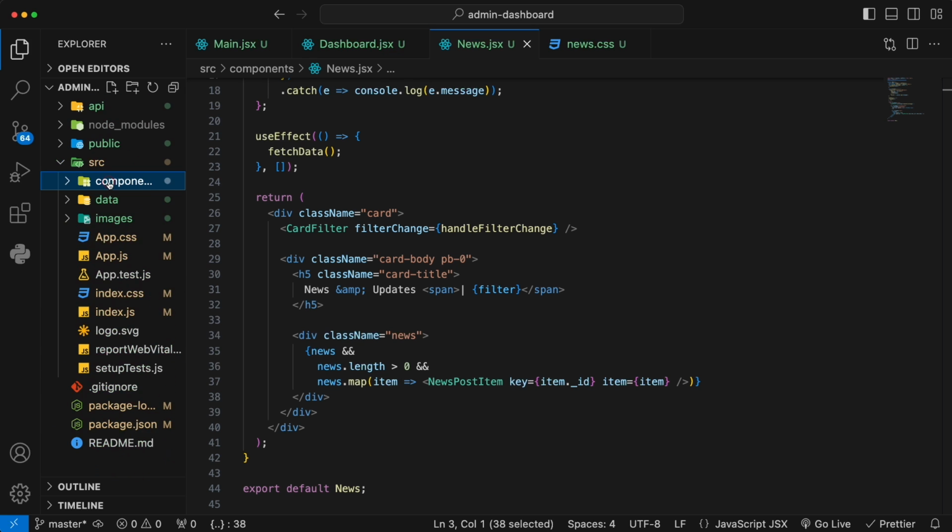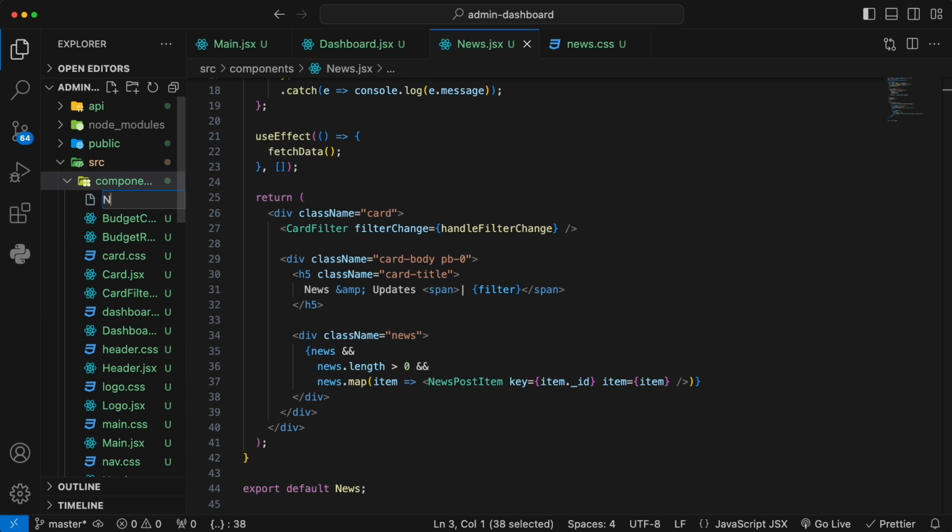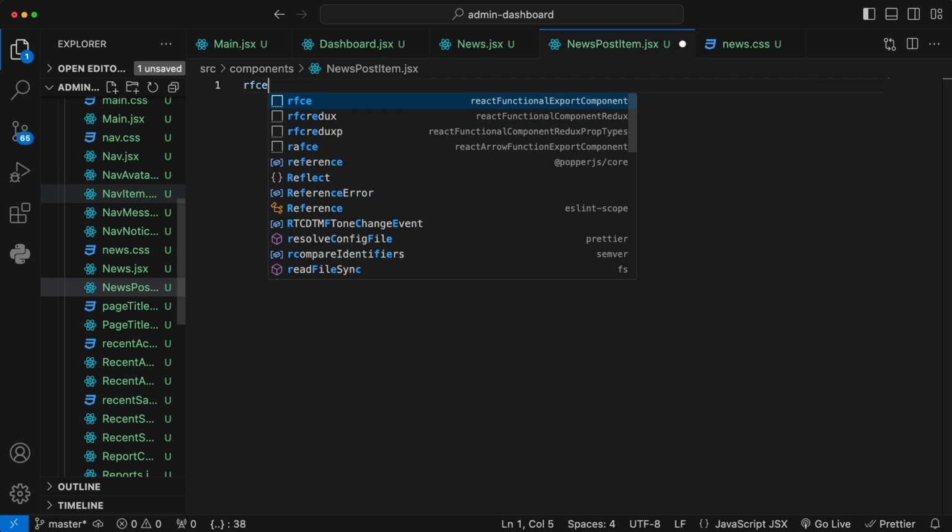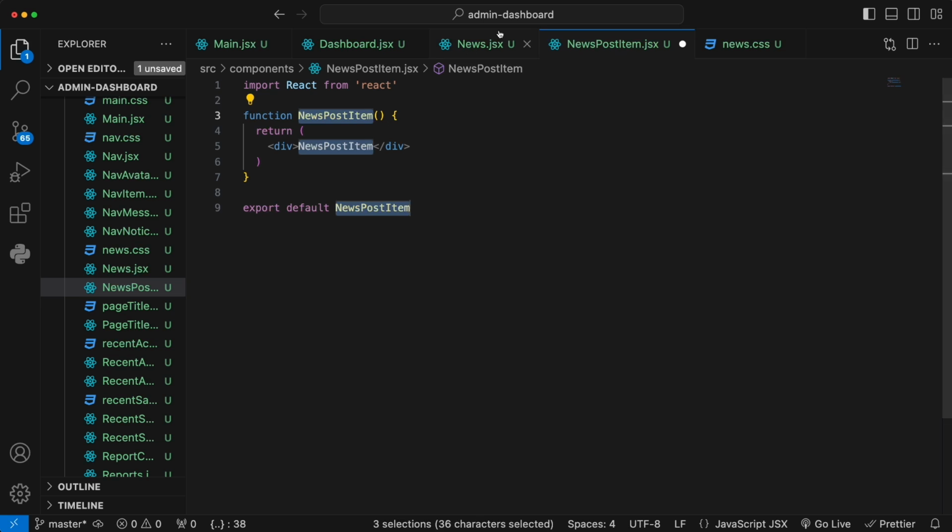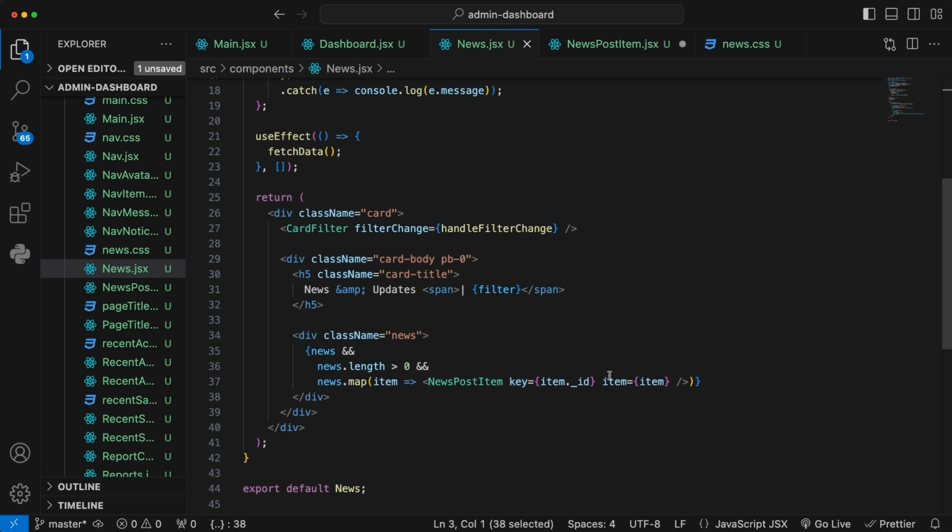Another child item that we need to build is the news post item. So in the component folder, we're gonna create a new one called NewsPostItem.jsx, RFCE. Once you've done that, you will notice that from the parent component, it takes the item as a property. The value of that property is also the item, which is the one that has been mapped in.